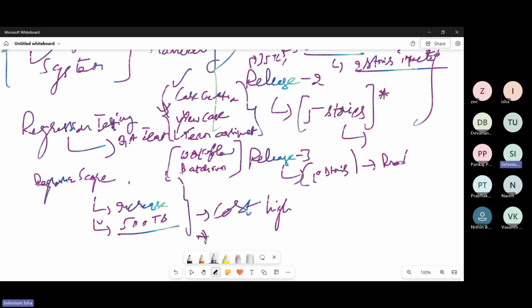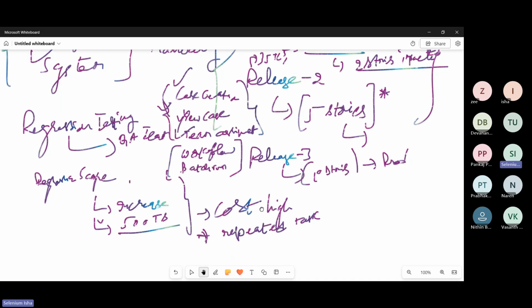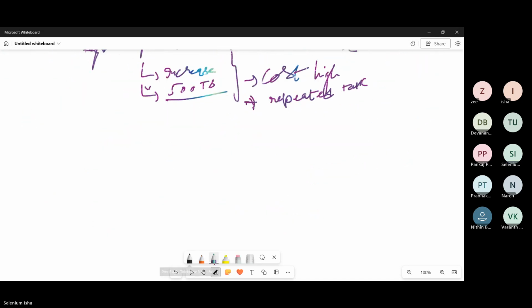And then, as somebody said, this is a repeated task, once in 15 days or once in 20 days based upon my sprint timeline. So I have to keep doing this regression testing. Correct? Accept it, it's a repeated task. That's why somebody thought about automation. Somebody said, why can't we automate this? So let's start with our automation.